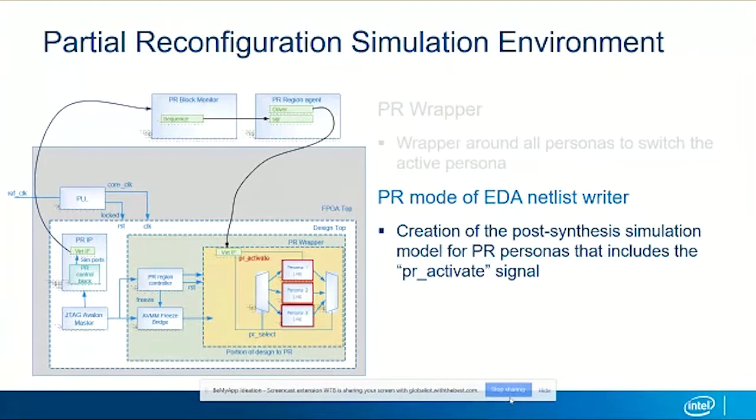You can use the original RTL for the personas in place of the tech map netlist, which will give you faster simulation, and that enables the emulation of the switching of a persona and the driving of X's to the PR region outputs using the mux in the wrapper. So it's useful for testing when you do a PR operation: can your freeze bridge cope with the don't care conditions?